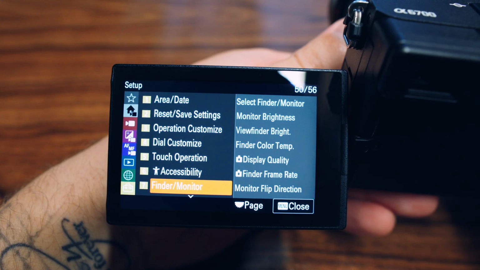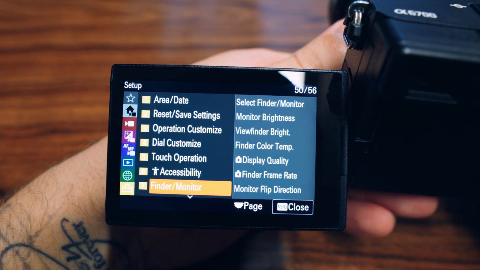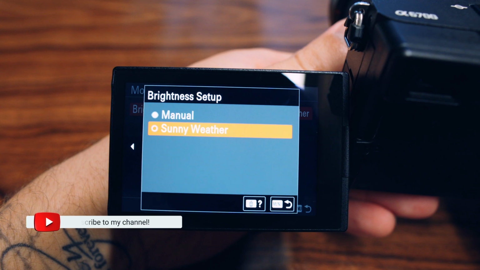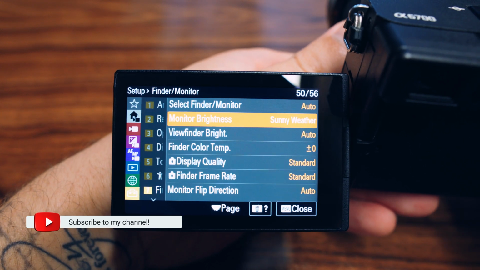Another thing I really like to do is go to setup, finder/monitor menu, find the monitor brightness and set it on sunny weather. So these are the key settings that I like to set up first before I jump into specifics.